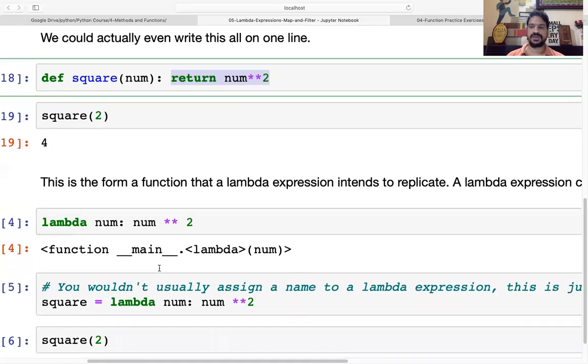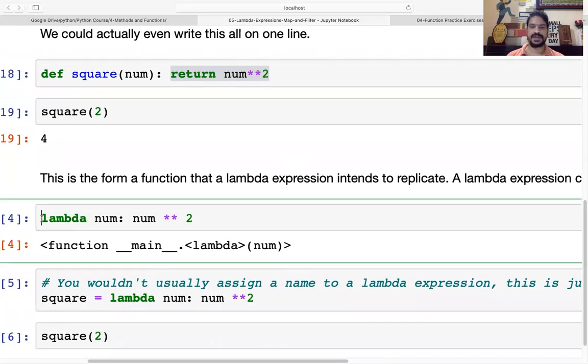Now this is how we can use it. We have to use the lambda keyword, the variable that we want to use, a colon, and what we want to do with that particular variable. So it is num into 2. So this will become your function.